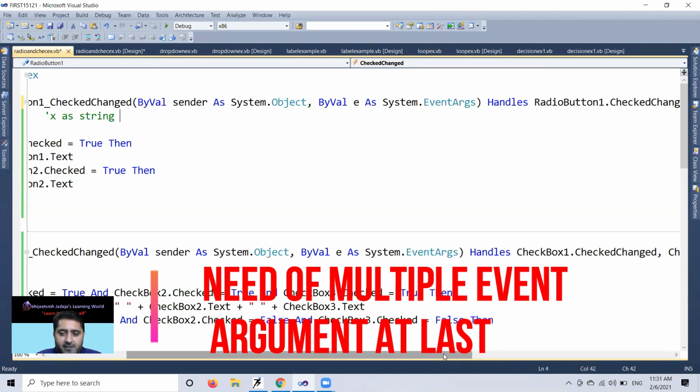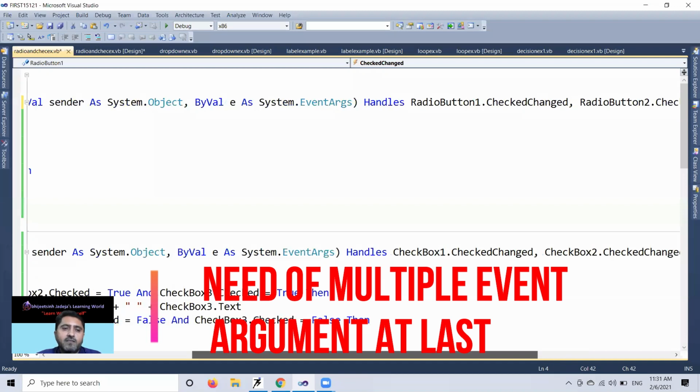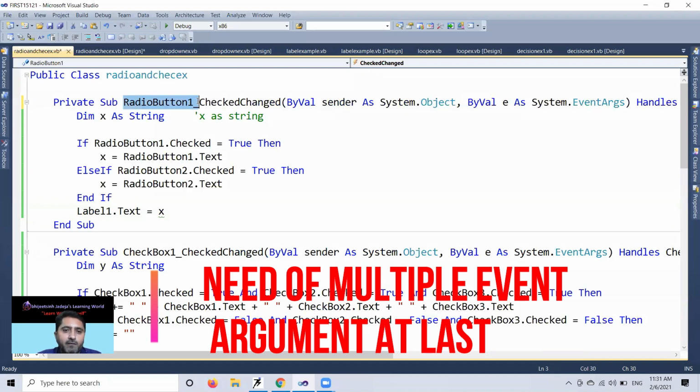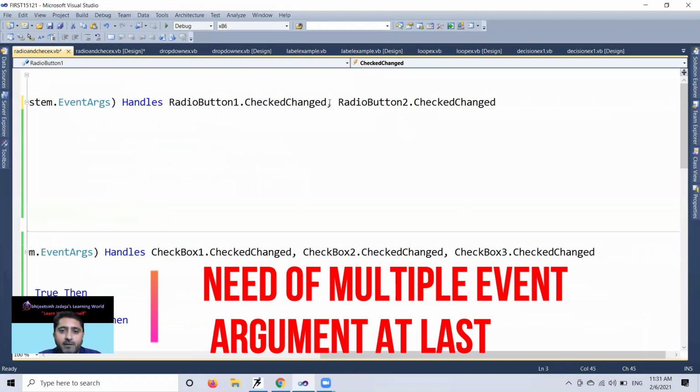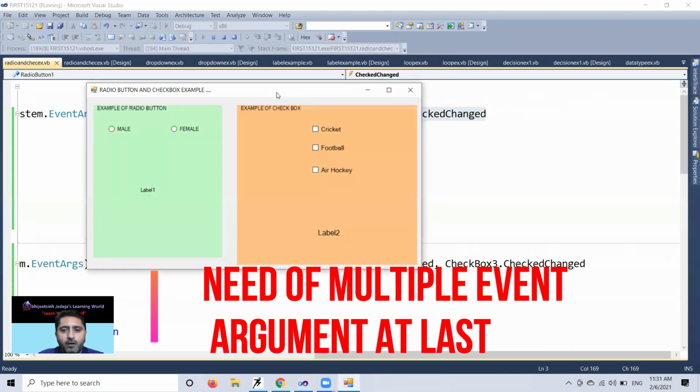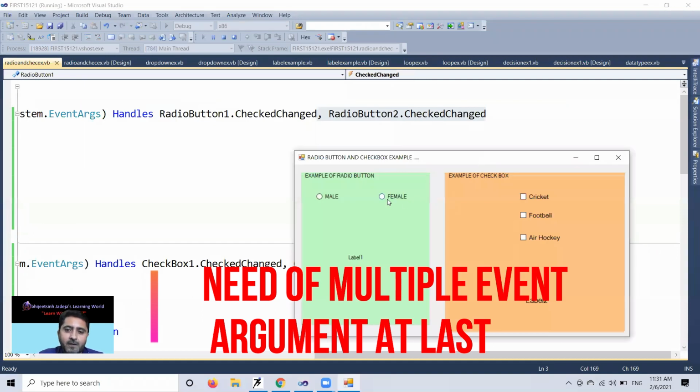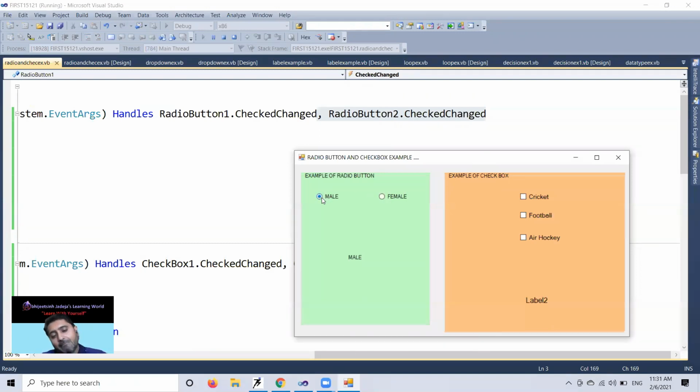After Handles, RadioButton1.CheckedChanged was there because I generated the event for radio button 1, and the event is CheckedChanged. But at the end, after a comma, I provide the reference of RadioButton2.CheckedChanged, and now I run. Please kindly cooperate and concentrate. When I select Female, yes, the Female text comes, and the Male text comes to my label. If I select any one, it toggles and works very well.